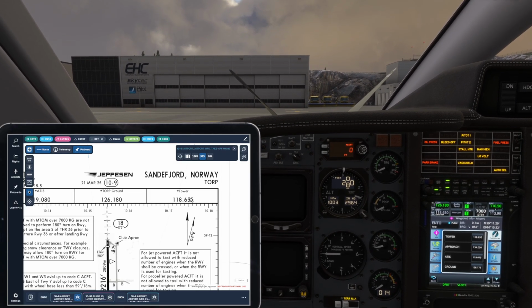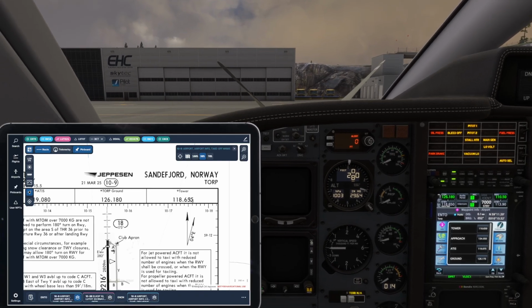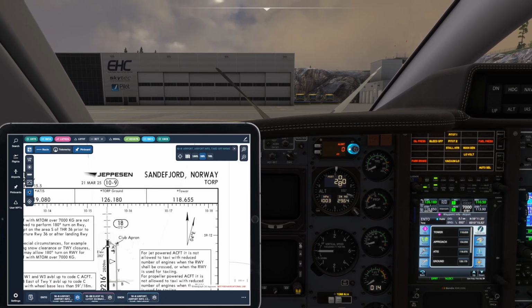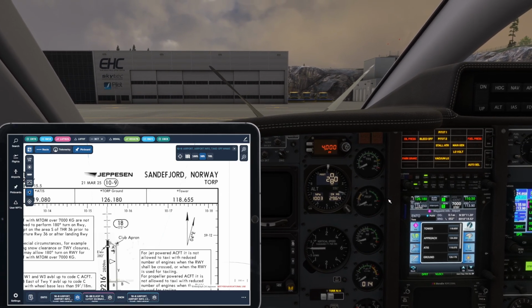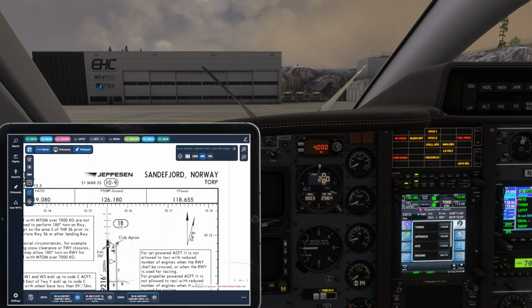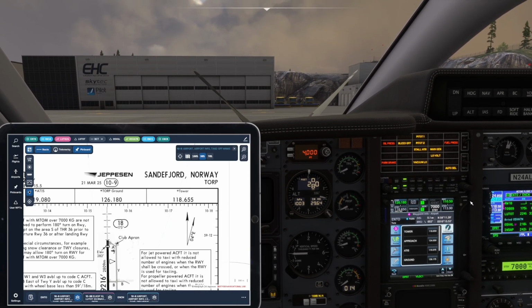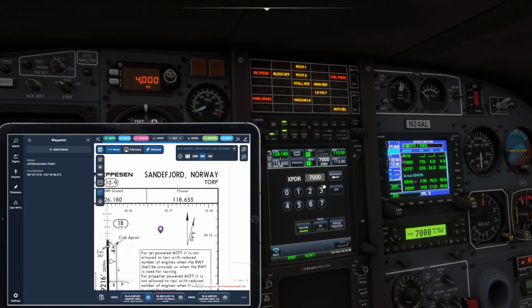November 24 Alpha Lima, cleared to Kjevik via the Luto 2 Golf departure, runway 18. Initial climb 4000, departure on 124.355, squawk 4341. Cleared to Kjevik via the Luto 2 Golf departure, runway 18, initial climb 4000, departure 124.355, squawking 4341, November 24 Alpha Lima.